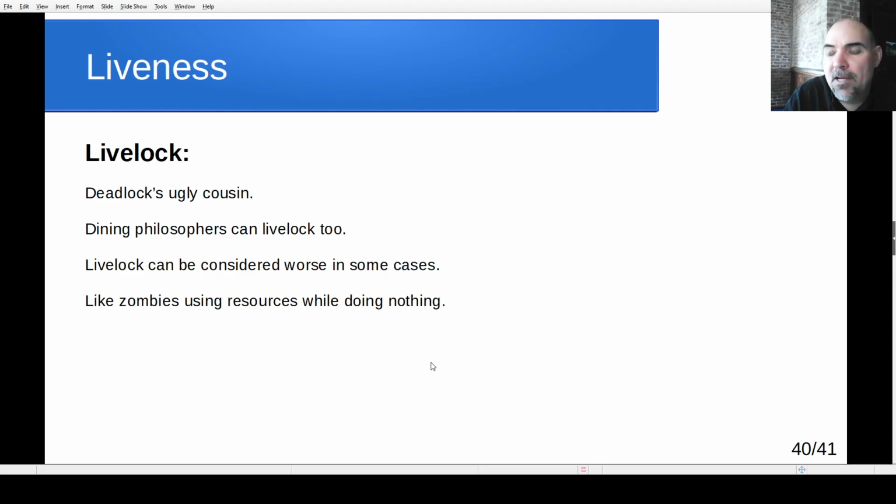Okay, Livelock, I'm just going to mention that quickly. Livelock, which I have here, is Deadlock's ugly cousin. Notice that with the dining philosophers, let's think about what Livelock would be like in that particular problem. So let's imagine we try to fix that by saying, okay, everybody picks up their fork on their left. They look to their right. If there's not a fork there, they put the one on the left down and they wait exactly a second and then they try again.